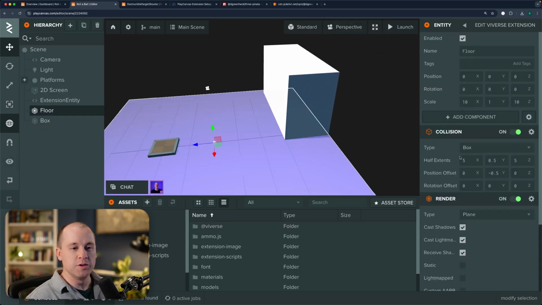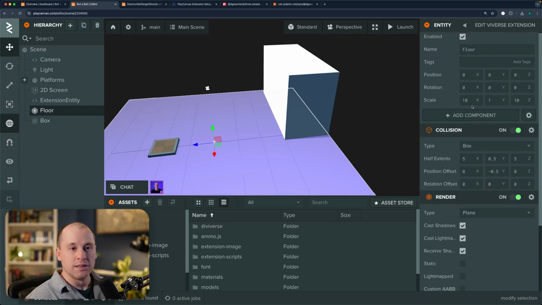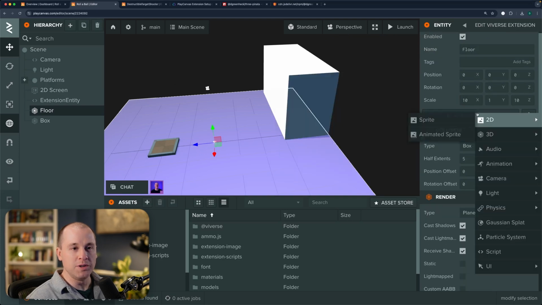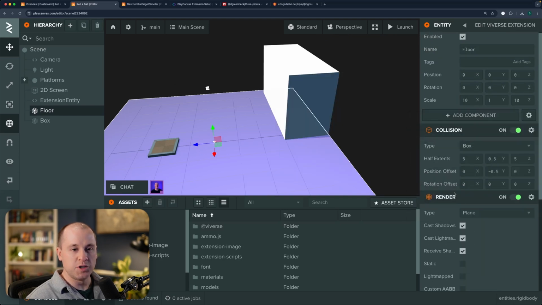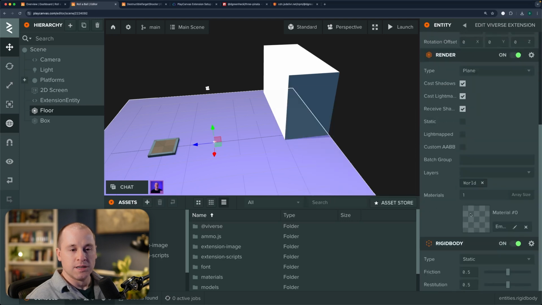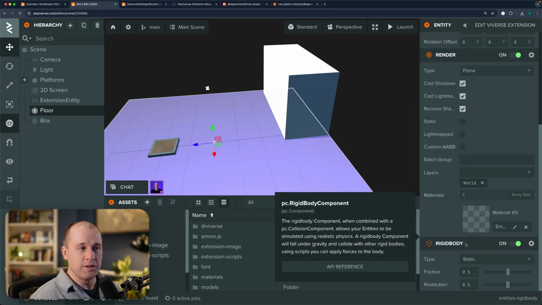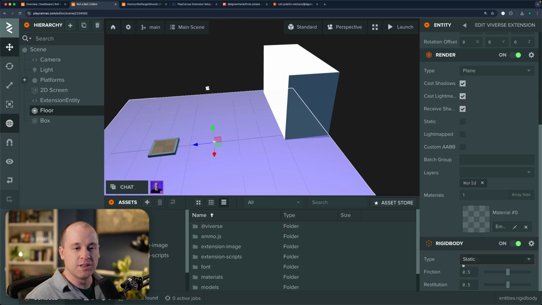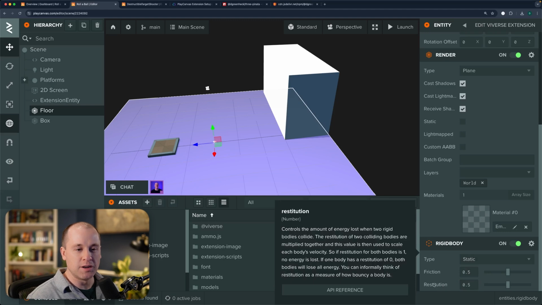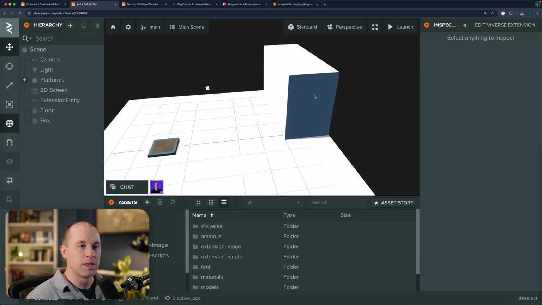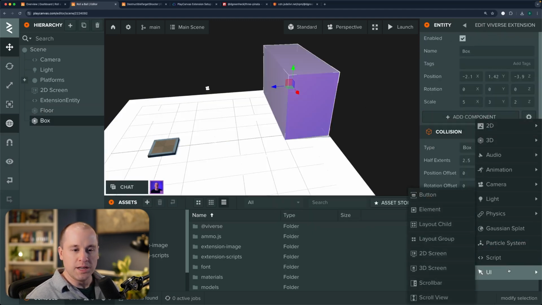Now the other thing we need to do is make sure that we add, in addition to the collision component, a rigid body component. That's kind of the final piece needed for the physics interaction to work. So let's just leave it as static. That means it's not going to move, and keep the friction and the restitution. This kind of controls the bounciness of it. So add rigid body here as well.